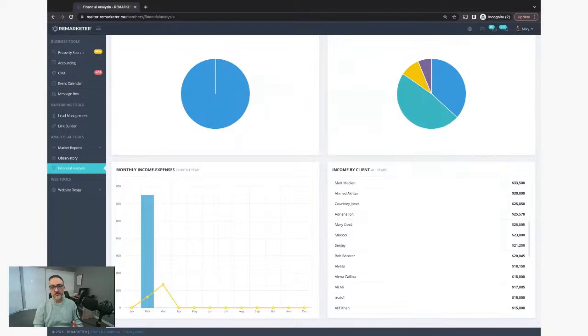So this can always help you see where your money's coming from. If you want to appreciate someone, if you want to send a gift, for instance, if you want to contact them for further business, etc. So this is also provided for you here.